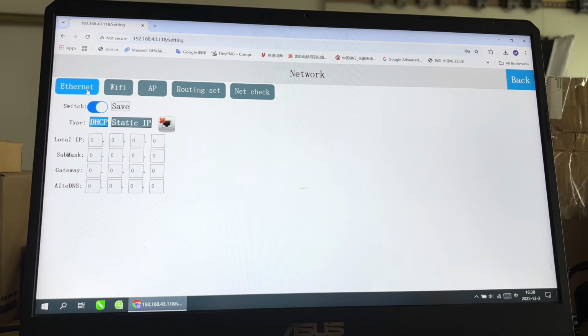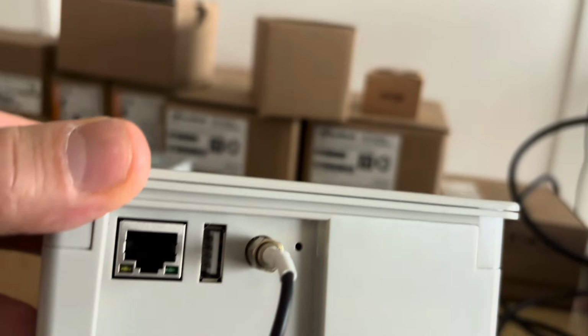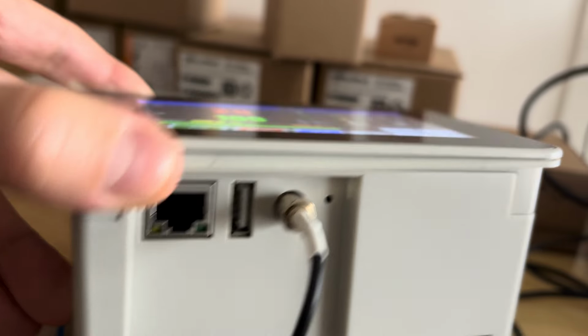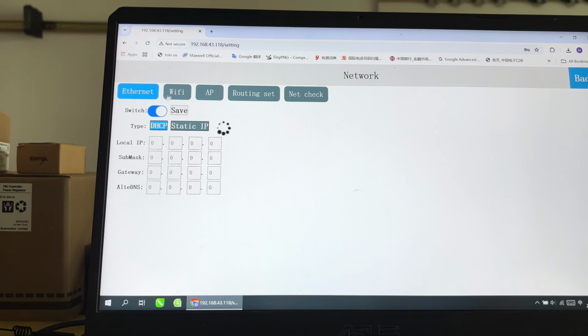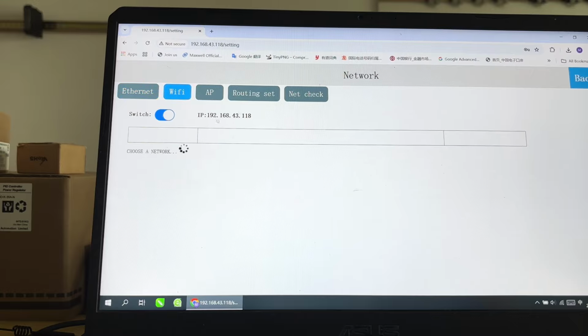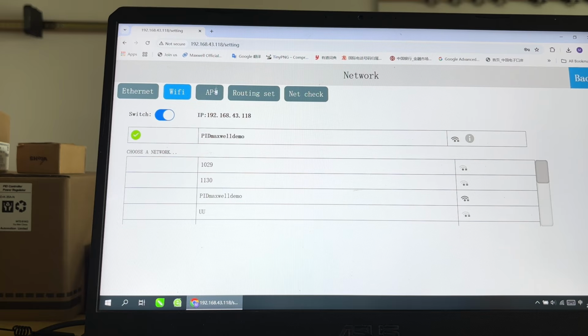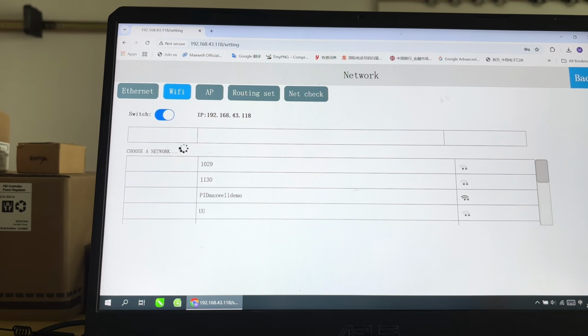Or you can use the Ethernet cable and connect that cable to the Ethernet socket of the controller, and then connect to Wi-Fi. And over here you can see the IP address of your controller. So basically only these two sections are useful for this controller.